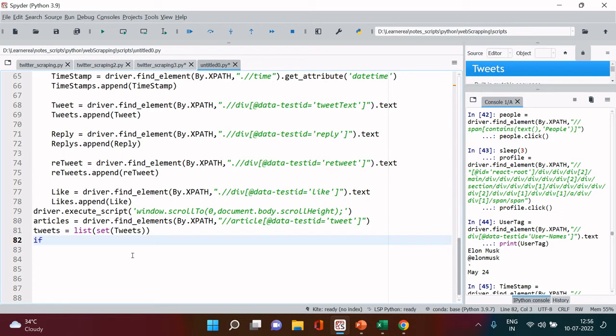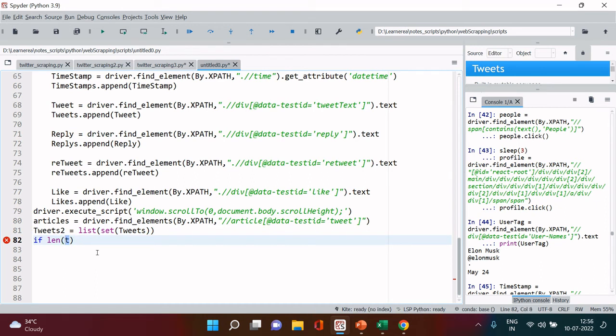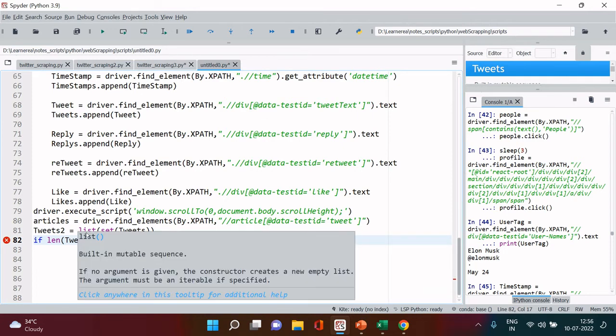Now after this I will check the length of this. So I would simply say if len of tweets, let me just change this name, tweets2, right? Oops, the spelling is not correct. Just one second, I keep on making spelling errors mainly because of this Spyder thing here. You see, it keeps on interrupting in between. So if length of this particular item, it will just use set to fetch the unique tweets and again convert that to the list.